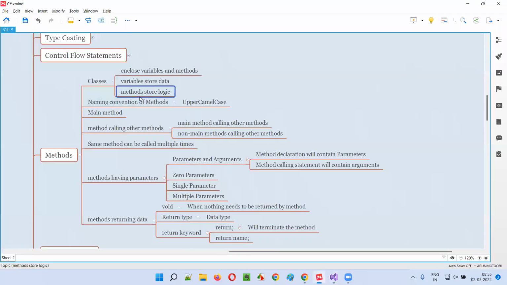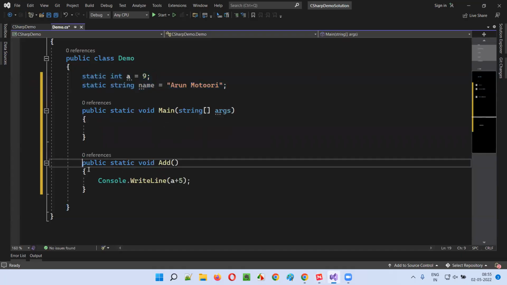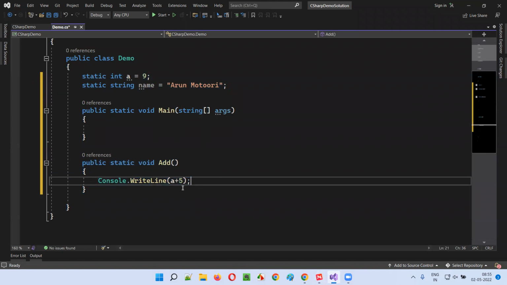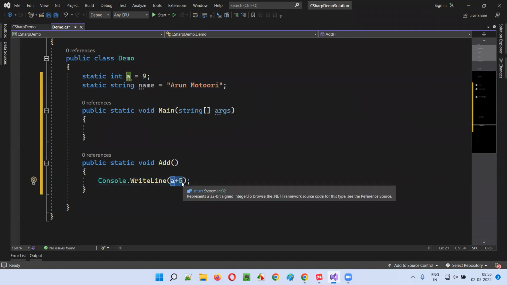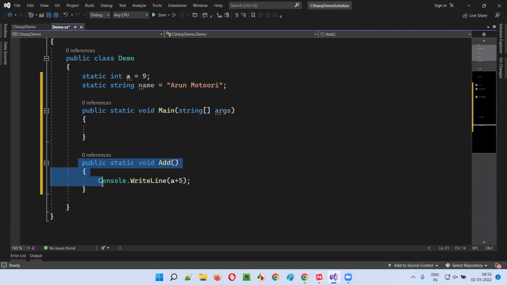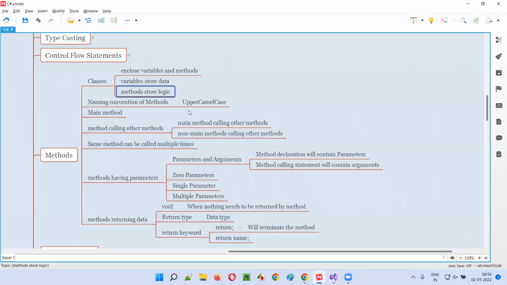Then what is the purpose of the methods? The purpose of the methods is to store logic. So here, where is the logic? Here is the logic. I have written some logic here. You see, I calculated the sum of this variable a along with 5. The programming logic will be written inside the methods, whereas data will be stored into the variables and logic will be created inside the methods. That is the purpose of the methods. And classes enclose these variables and methods, where variables store data and methods store logic.